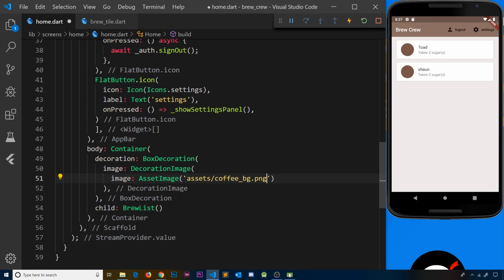And what we're saying here is that the decoration of this container is a box decoration that takes an image property, and that image property is a decoration image where the image itself is an asset image that we grab from our files. Now, if you don't understand this, I do cover this in more detail in my Flutter for Beginners series. Feel free to check that out whenever you want. The link is always in the description below.